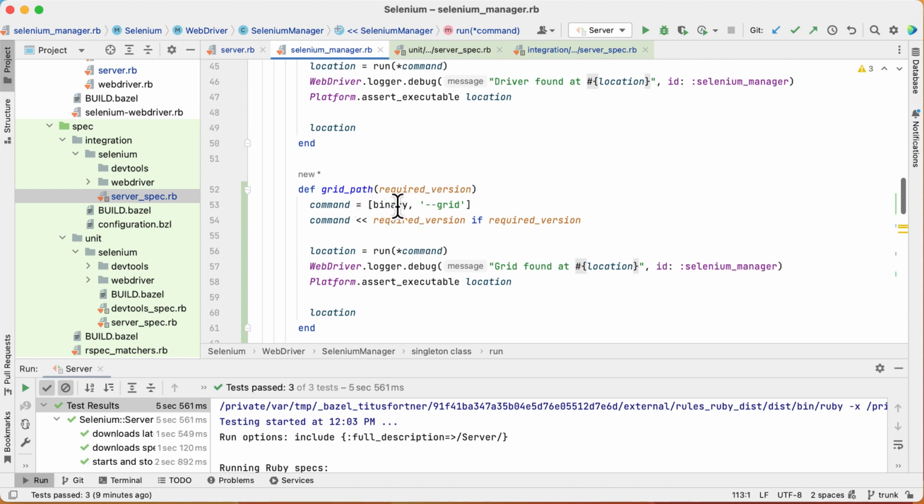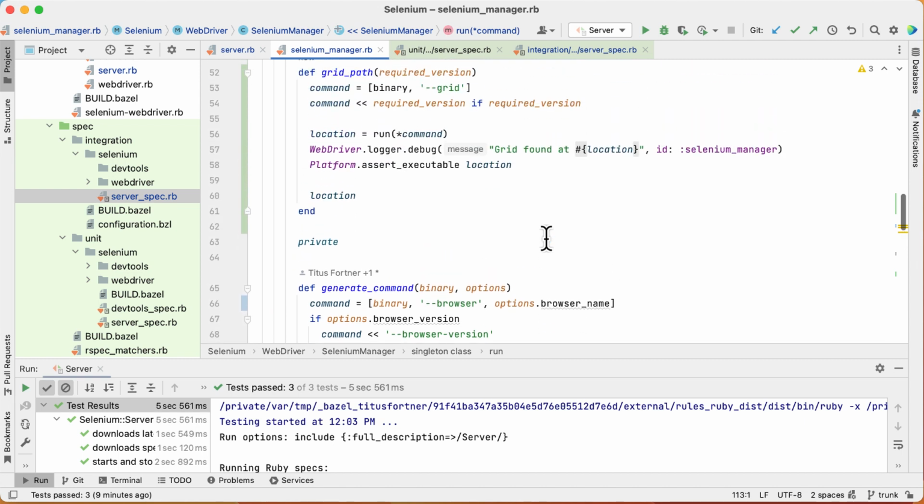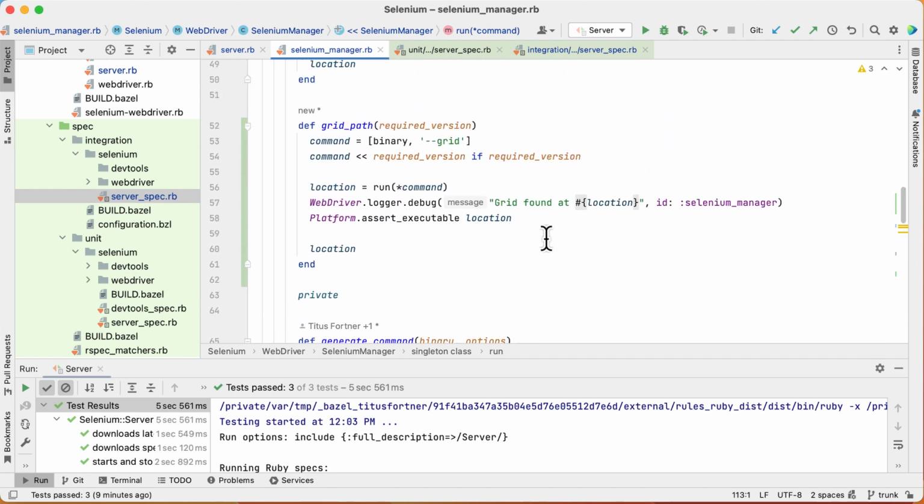So now we've got binary grid, we pass in the version if there's a version, we run it, and when we run it, it's going to add that the output needs to be JSON and that we're going to turn on the debug if we're set to debug, and if the logger is set to debug. So this looks about right.